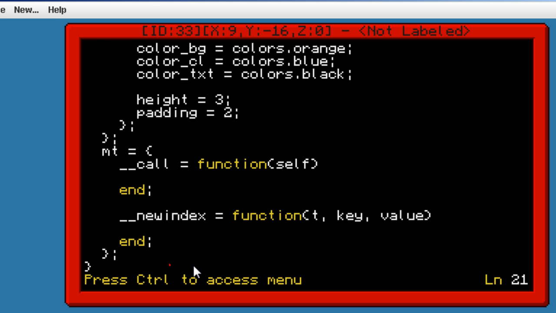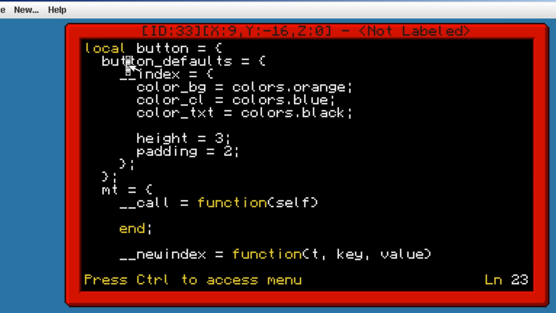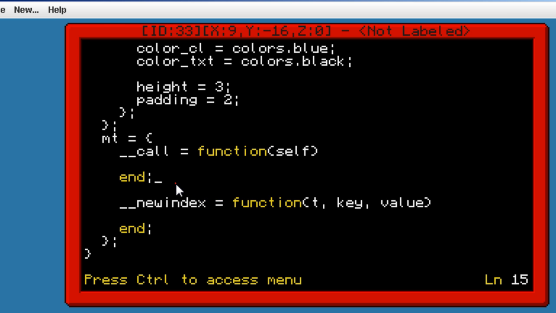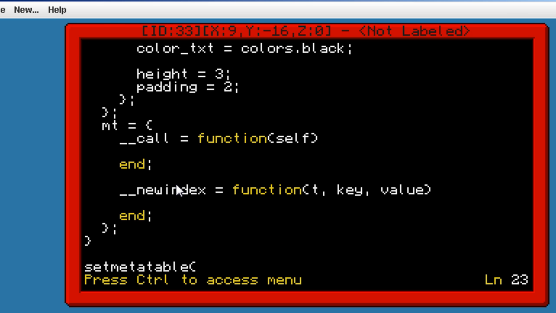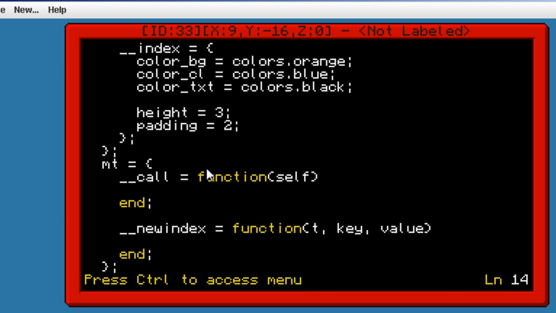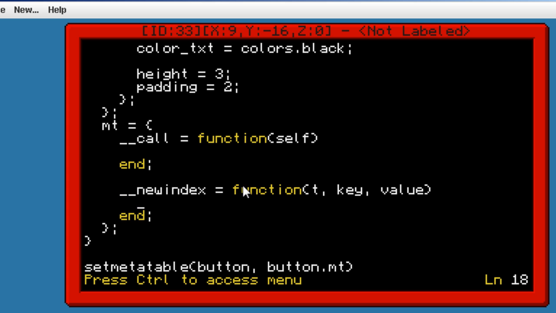Alrighty, and before I forget, let me go out here, and we're just going to go ahead and set the metatable of the button to the metatable that we've defined here. The button defaults metatable will be assigned during the new index call. So anyway, this call function is where we're going to render or draw all of the buttons. So we're going to leave that for last, actually, so that we know what kind of things we're going to be drawing here and what we've got to work with.